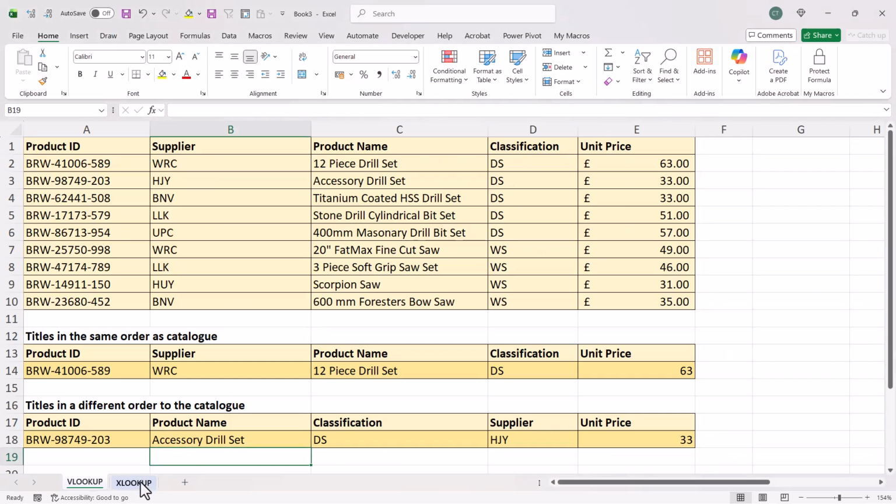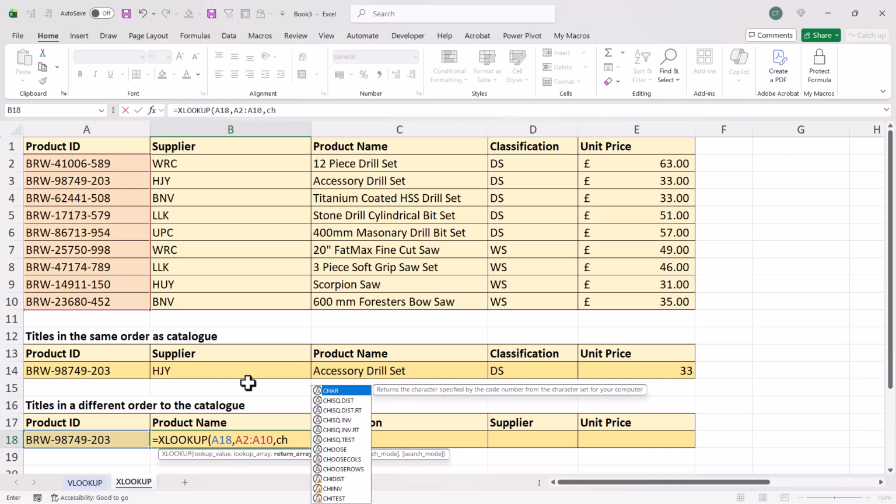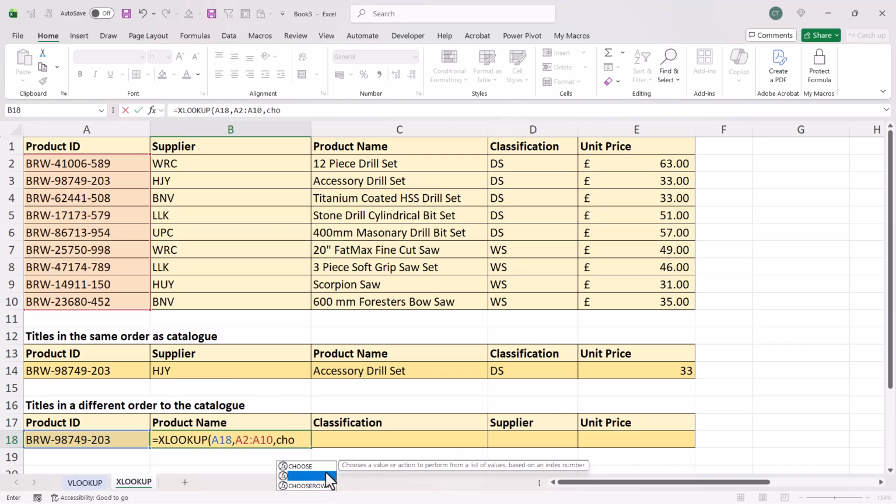XLOOKUP is my lookup value. My lookup array is here. And then for the return array, you're going to use a function called CHOOSECOLS. Now your array is all the columns that you want to return, comma. And then you can specify the order of the columns that you want to return.